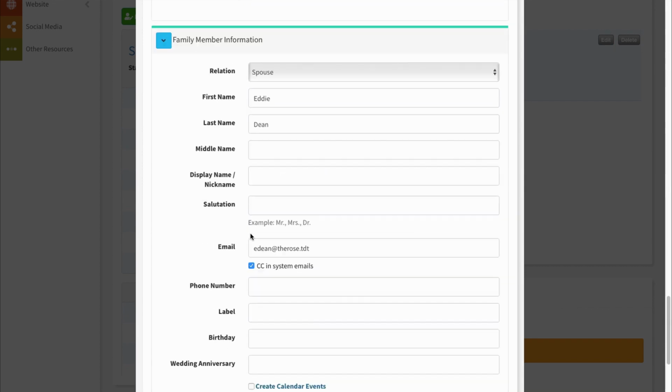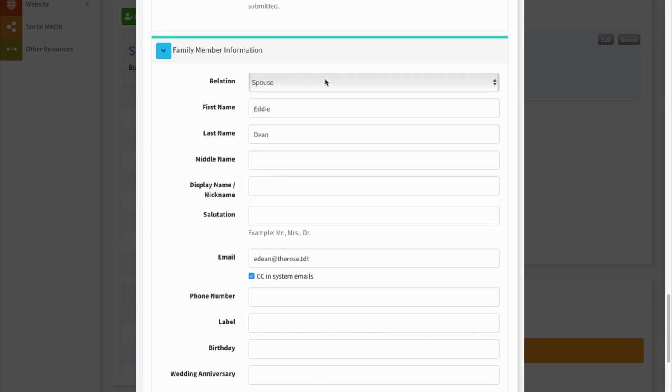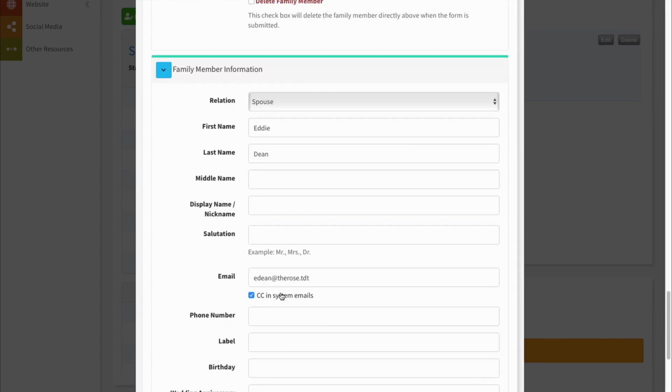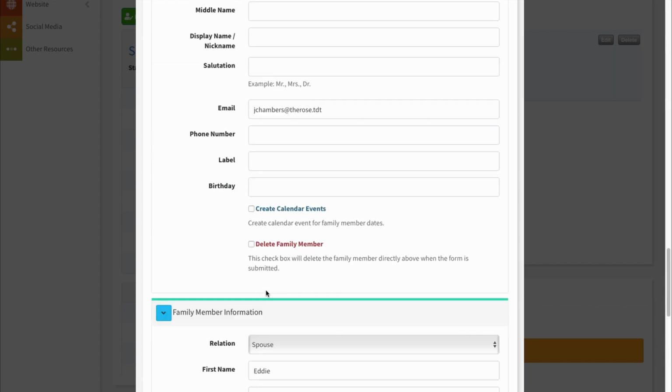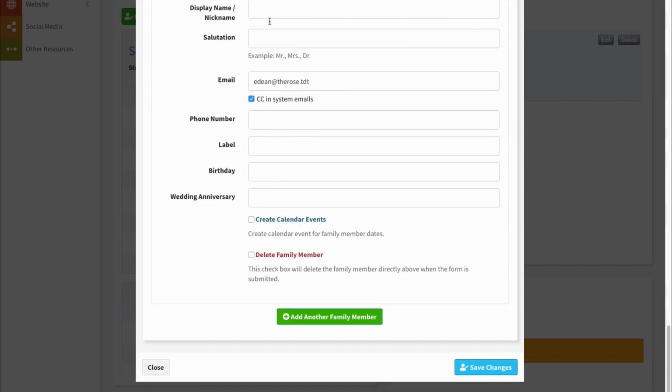And then we'll expand the next one. You can see I've added another one here. This one's a spouse. And with an email put in, I can choose to CC this family member on emails that go out to this customer also. And that is specifically for the spouse emails. Now when I have this set up the way I want, I'll just click on Save Changes, and that'll save any changes that I've made to their profile.